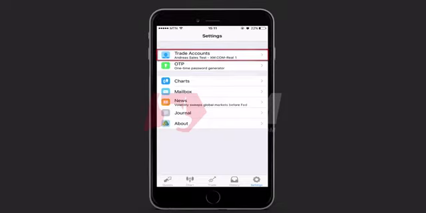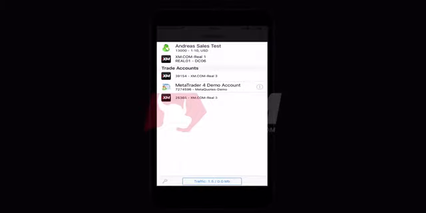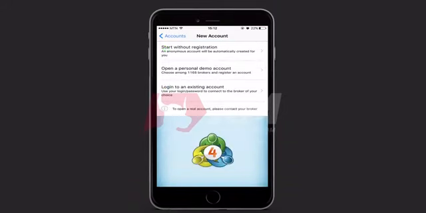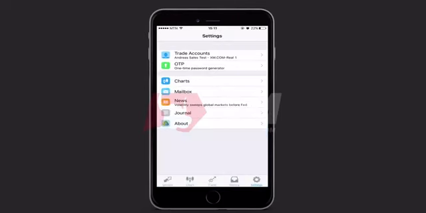By clicking the Trading Accounts tab, you can see all your saved accounts. Also, by pressing the plus symbol at the top right side of the Settings window, you get redirected to the New Accounts window panel, where you can choose to either start without registration, open a personal demo account, or log in to an existing account. More details regarding this section can be found in the Installation XM tutorials for the iPhone MT4 applications. The third option on the Settings tab is Charts. The Charts button allows you to view the chart settings options previously described.